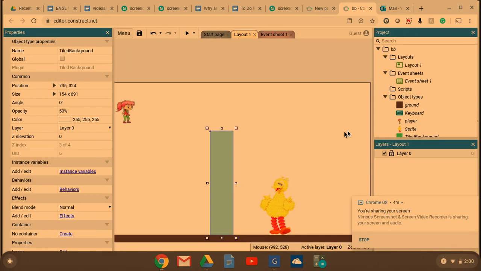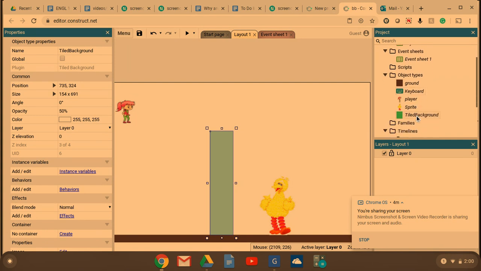So as soon as I have this here, I'm going to go to my project panel, and instead of tiled background, I'm going to right click on this and rename it as dialog trigger, because again, when she moves through this space, it's going to trigger the dialog to pop up.